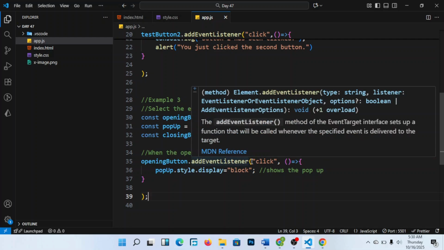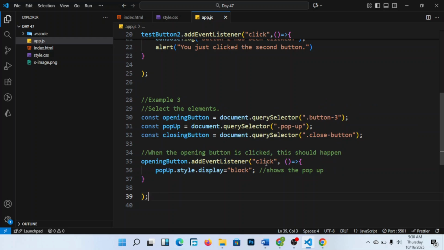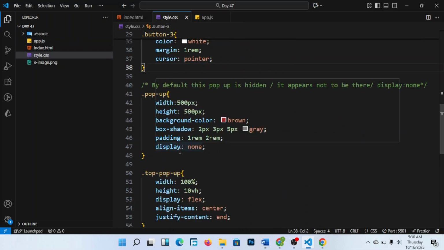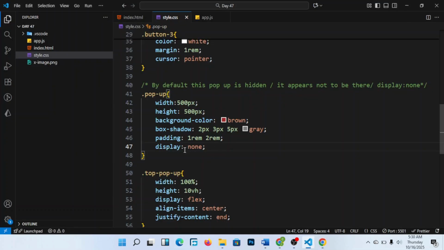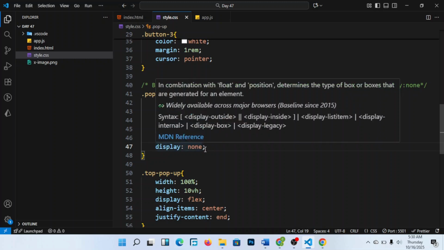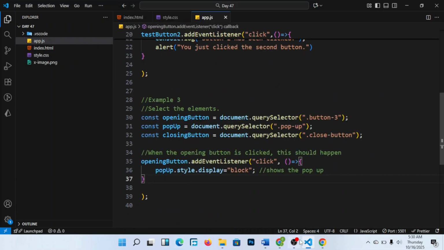The event listener takes in two things. It takes in the click, it can take in scroll, mouse, hover, all those. Then the second one is the arrow function, which is pop-up.style.display block, the opposite of none. By default, this one is hidden with display none, so this side should be the opposite: display block. Block means show the pop-up.